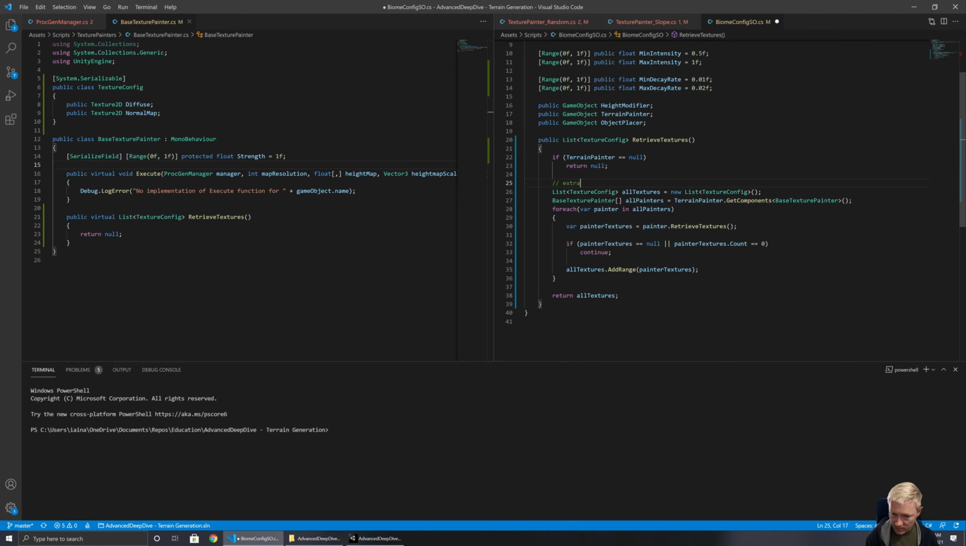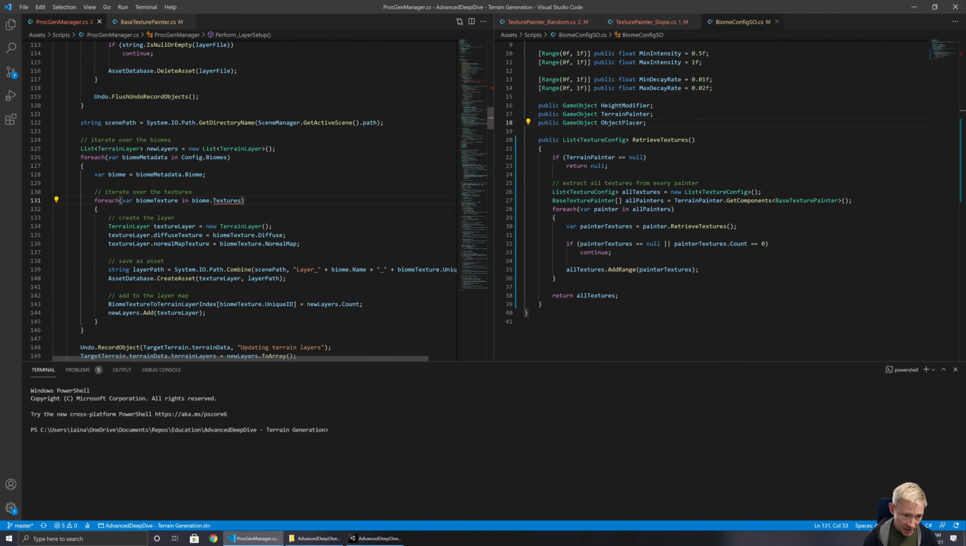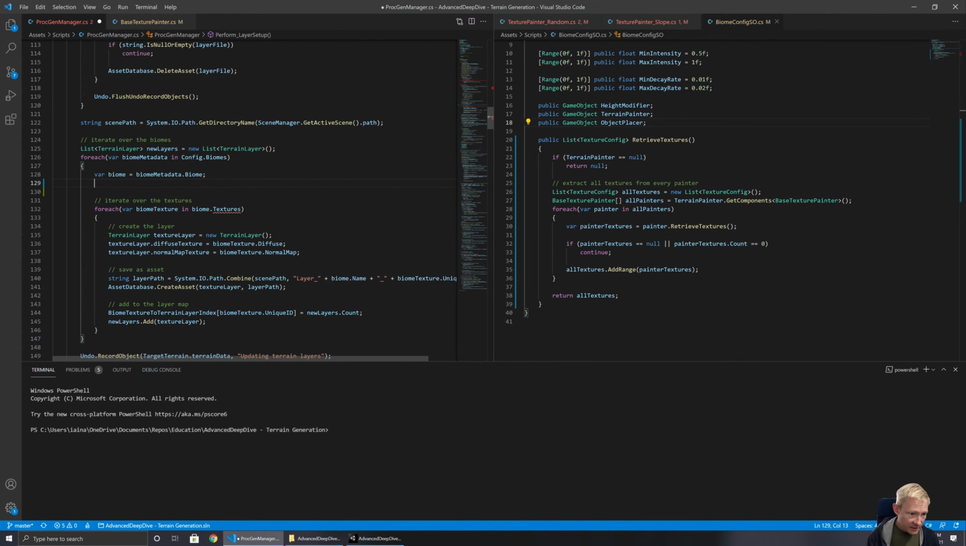So extract all textures on every painter. Our biomes have a way of giving us back all of the textures now, so that's good. So from each biome, I can now say biome retrieve textures. So list, and this is my list of texture config. So this is the biome textures. So that's good, I've got that.